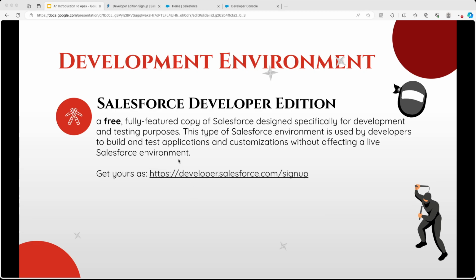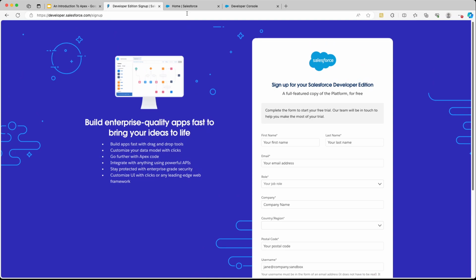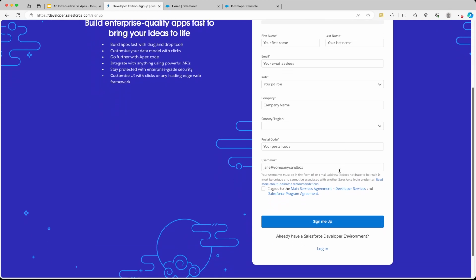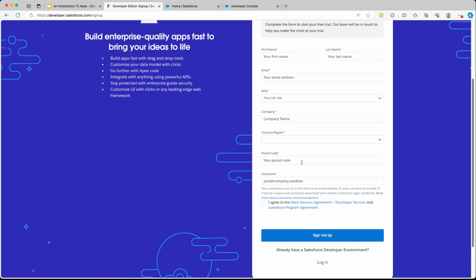So basically, in order to sign up or get this personal development environment that Salesforce provides you, go to this URL: developer.salesforce.com/signup. Once you go there, you'll be provided a form such as this, where you can fill in your email address, your role, company name. And if you don't have a company, just put your name, your zip code, and select your username. For the most part, you can set that to be the same as your email address.